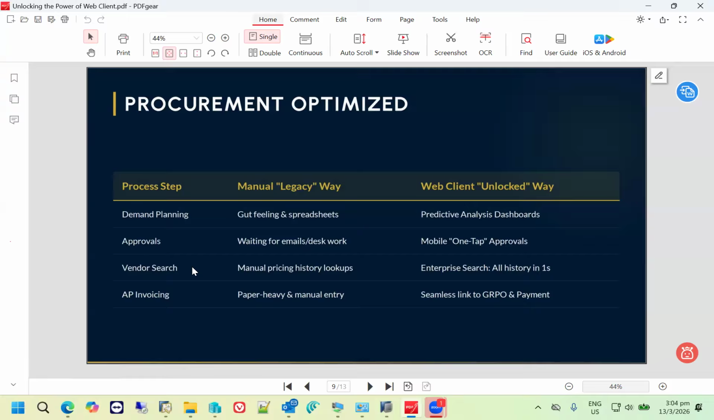In addition to this, you can also do a vendor search. We call it an enterprise search, to search for the history of the vendor or your purchase history of the vendor. I will be showing you how we do an enterprise search in the system.